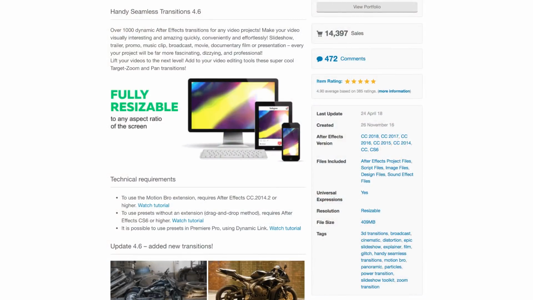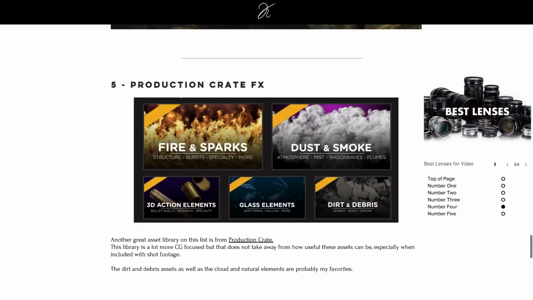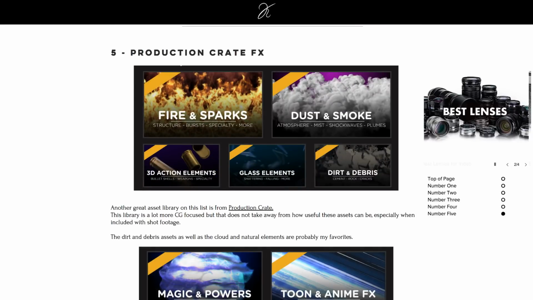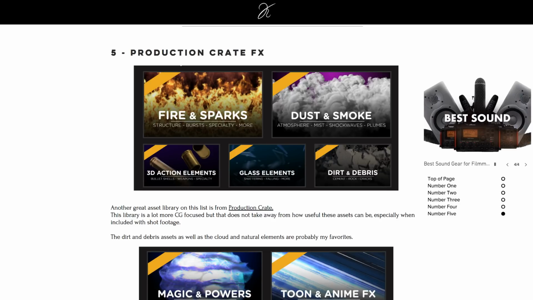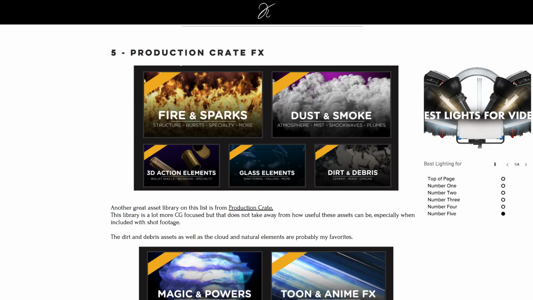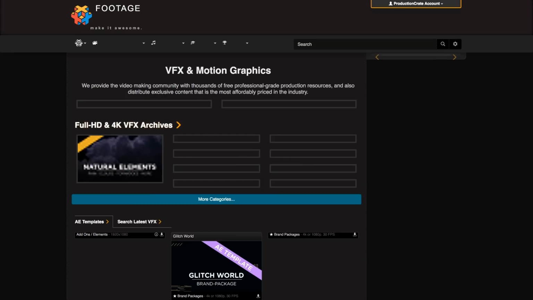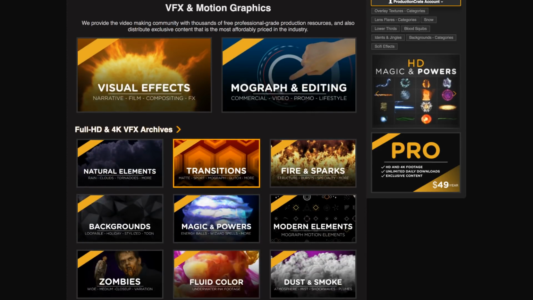And now we're going to move on to, let's go back to the article here, to the very last one, which is Production Crate Effects. This is another library, and this is more CG based. So as you can see here, let me just click on it and show you a little bit of what's going on. This library is more CG elements, so it's not really filmed assets for the most part, but it's still great nonetheless.